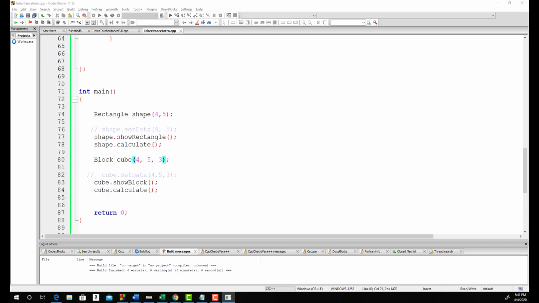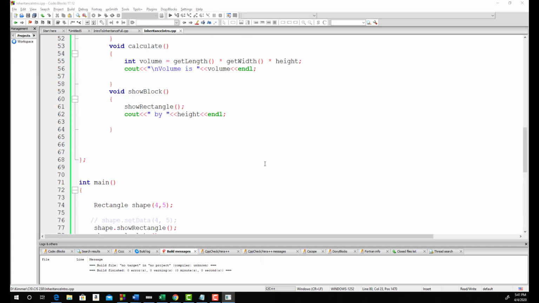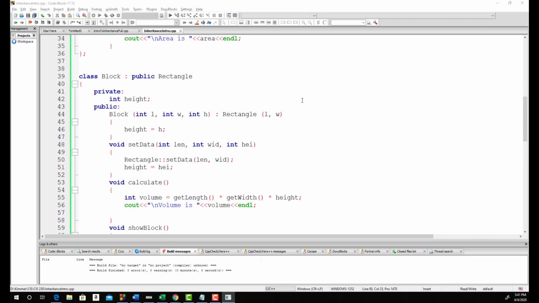Let me go back and show you that code again and have you understand that we have to use this initialization list right here when a child has a parent and the parent does not have a default, meaning it has a constructor, a non-default constructor that we have to call. We're going to have to do it this way.